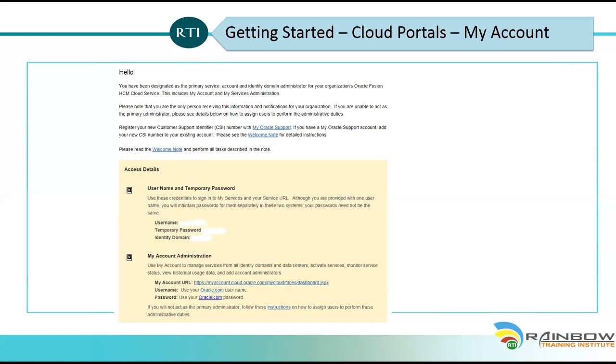Once you buy it, as it is cloud, which is maintained by Oracle, Oracle has to send us some information to start accessing our application, right? It is the kind of email you'll be receiving from the Oracle contact to the administrator of our company. It says that you have been designated as a primary service account and identity domain administrator for your organization's Oracle Fusion HCM cloud service. In this case, they bought the HR cloud service. They will just send an email saying that you are identified as an administrator, and these are the details you need to access your application.